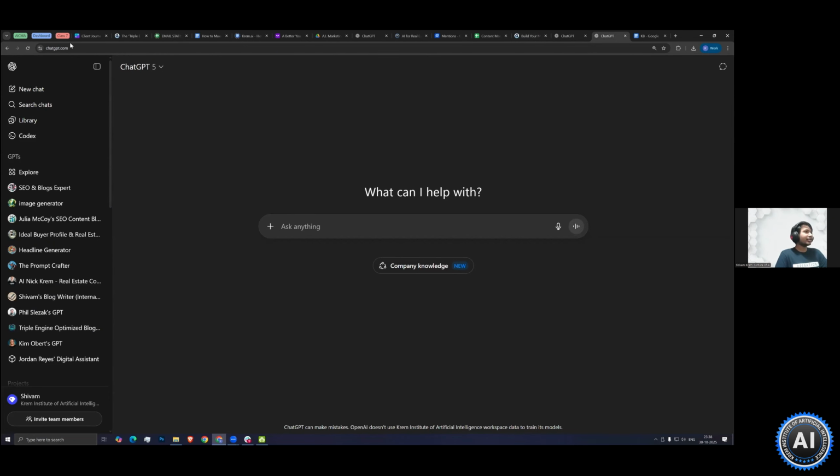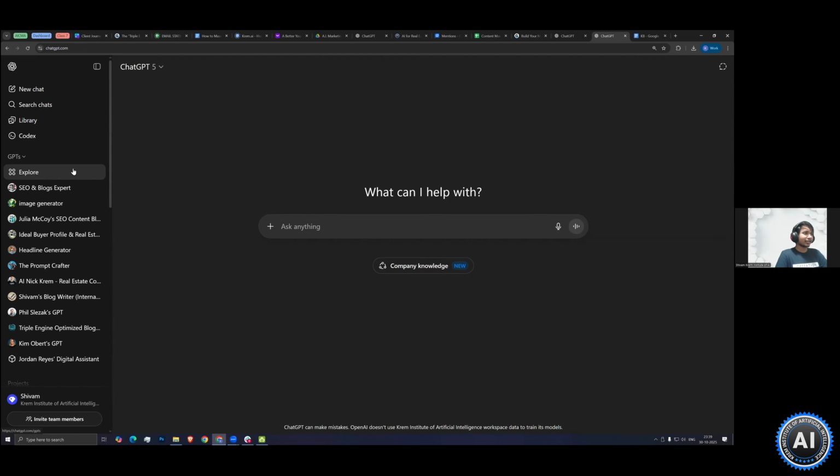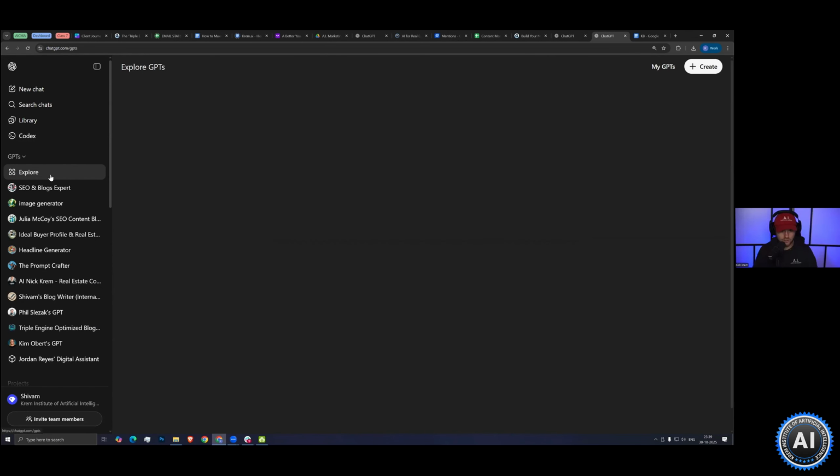Once you open ChatGPT to build a custom GPT, here's what you'd have to do first. Go to chatgpt.com as usual. I believe everybody here knows that. The next thing you want to do, on the left-hand side, you're going to see an option that says Explore. This is where you click first. So you click Explore under GPTs.